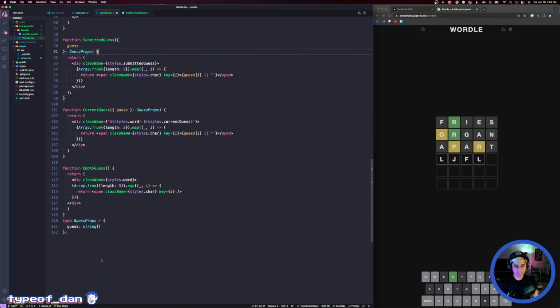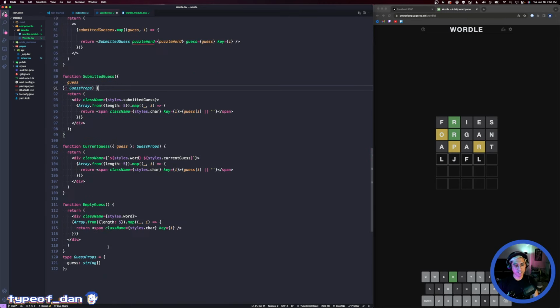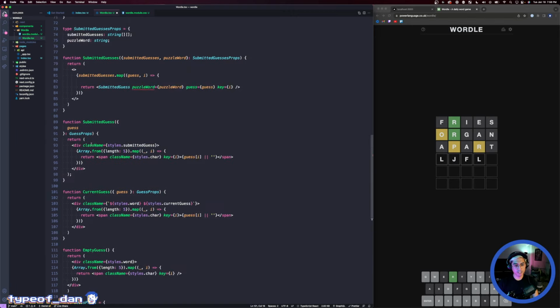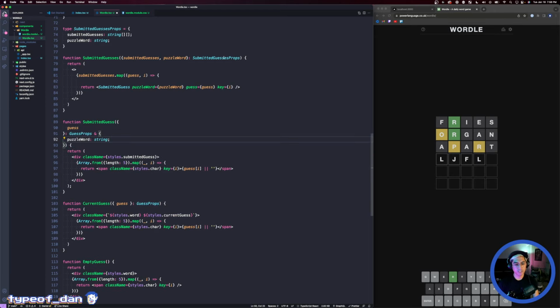And that kind of stinks, because actually, I don't like the fact that we are typing guess props like this, because now it's hard to extend submitted guess. For now, let's just do this to get rid of the type error, but we can come back and clean that up a little bit.